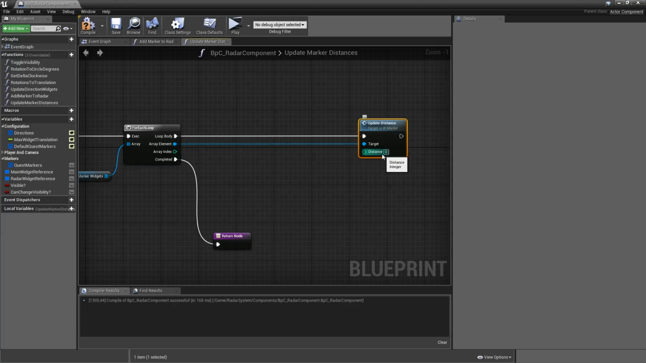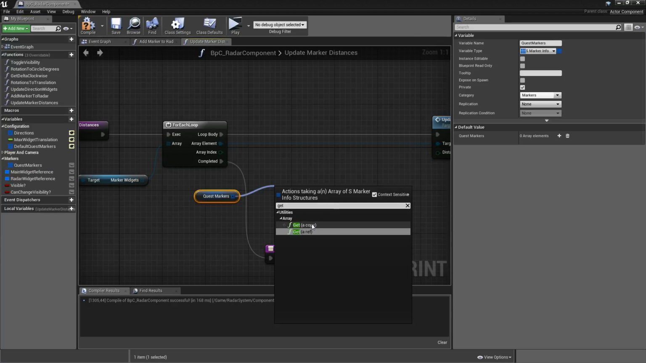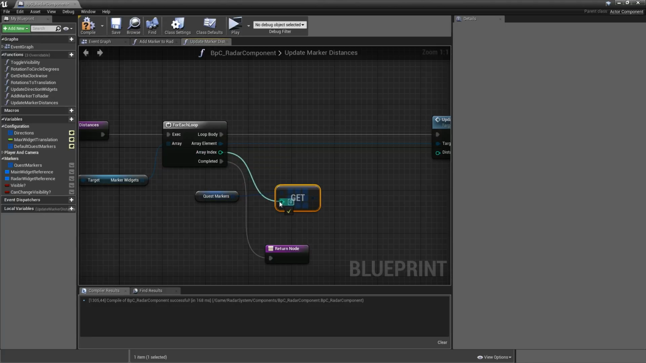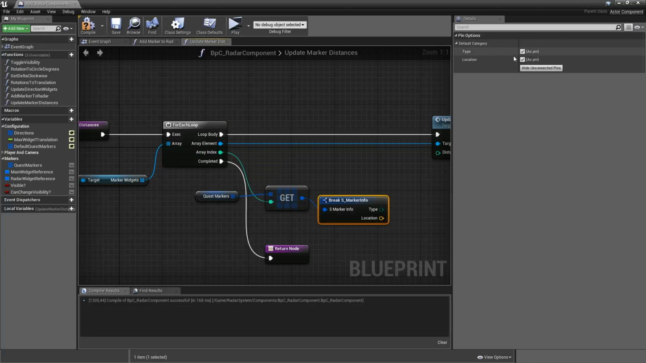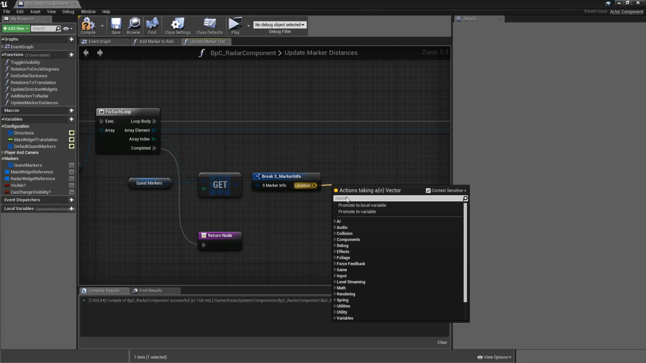Let's figure out what the distance is. First off, drag in your quest markers and get a copy at the array index. If you break that, and let's hide the type, we get the location of that quest marker. That location contains X, Y, and Z. Let's just simply break that to show you.